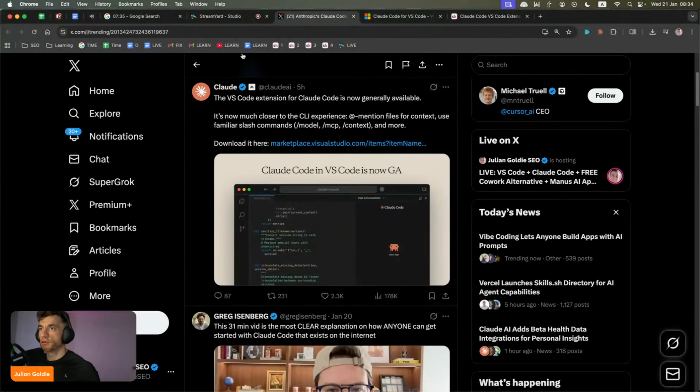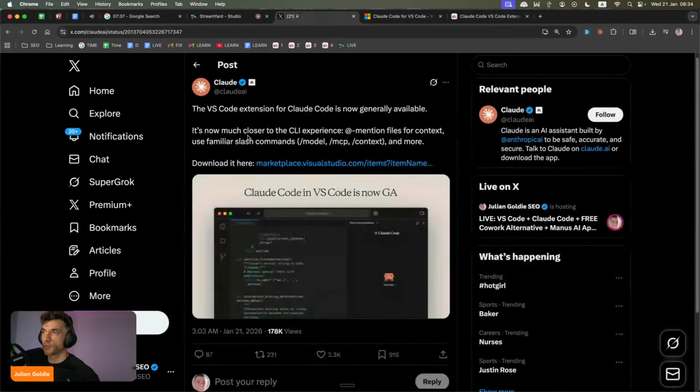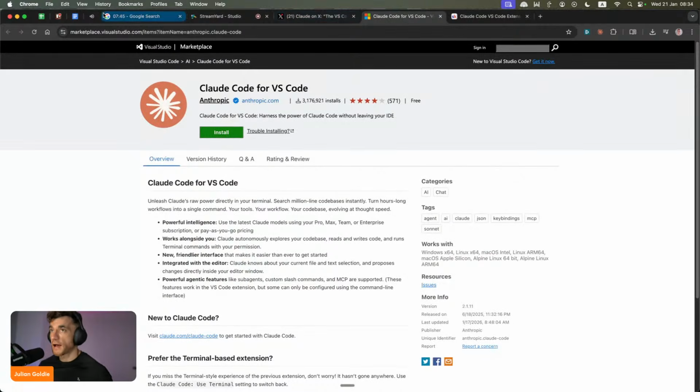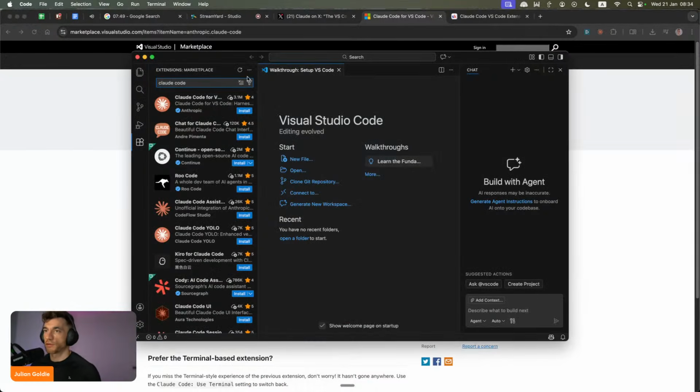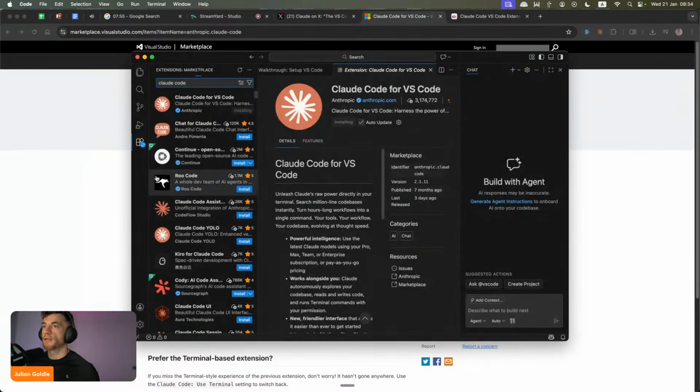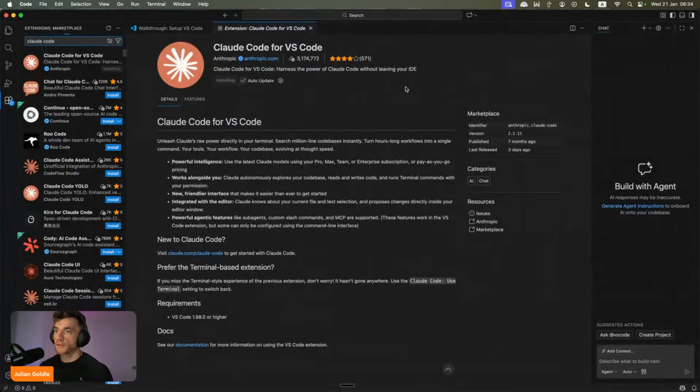Let's look at the new VS Code extension from Claude Code, which just came out a few hours ago. Like you can see, it's available inside Visual Studio Code, and we're going to test this out as an IDE. You can install Visual Studio Code via the website, and then once you've done that, you just click on Install over here, Trust Publisher and Install, and then we can get this party started, my friends. And then we'll test it out, see how it performs.